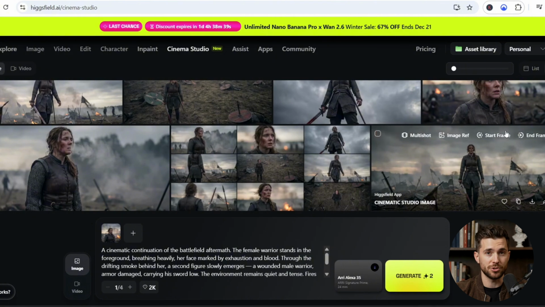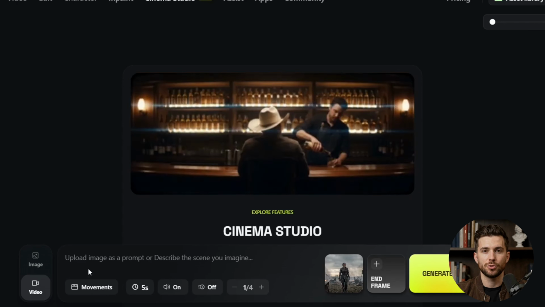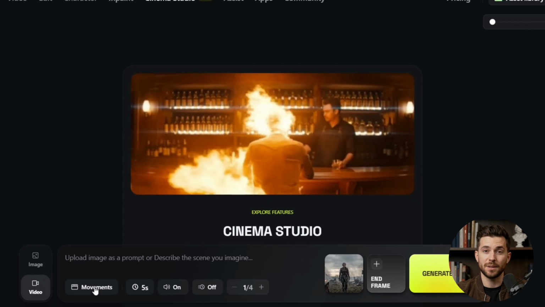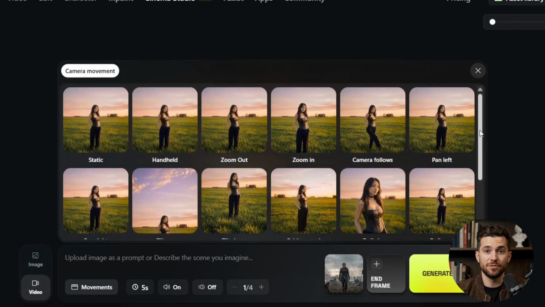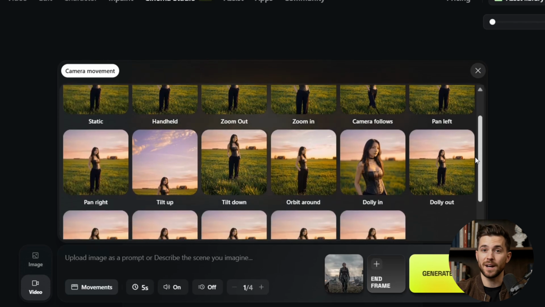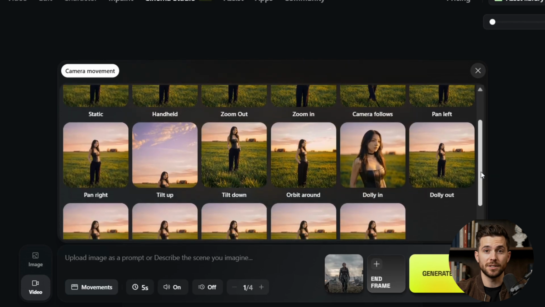Let me quickly walk you through the options you see here because this is where you actually direct the scene. First, we have camera movements. These aren't random animations. These are real cinematic camera motions, similar to what you'd use on a film set. You can choose from options like static, handheld, zoom in or zoom out, pan left or right, tilt up or down, orbit around, dolly in, dolly out.